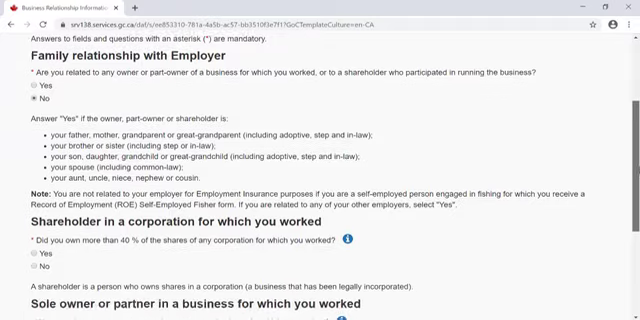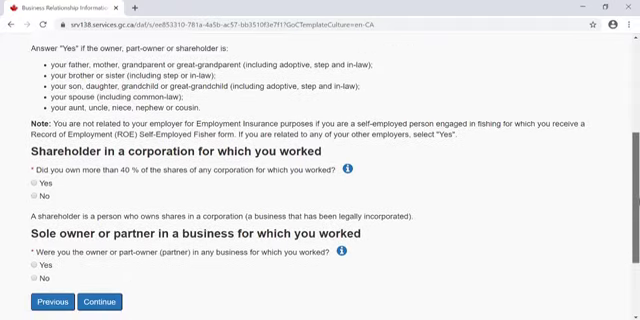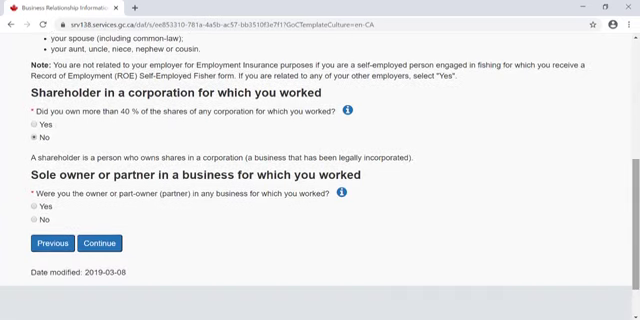And in the question further below, shareholder in a corporation for which you worked, did you own more than 40% of the shares of any corporation for which you worked? Yes or no. I'm going to answer that one no. And one more question below. Sole owner or partner in a business for which you worked. Were you the sole owner or partner or part owner in any business for which you worked? Yes or no. And I'm going to click on continue.